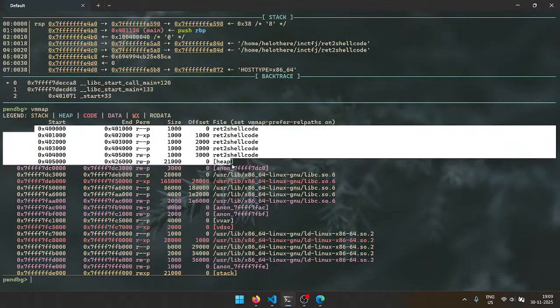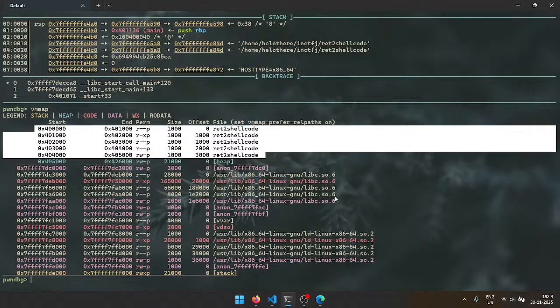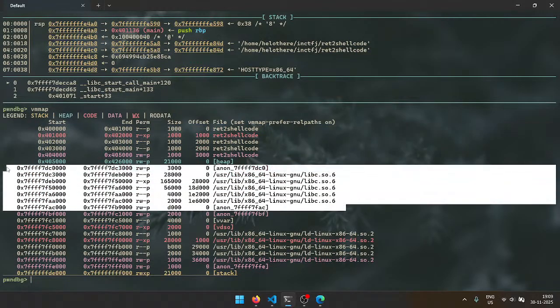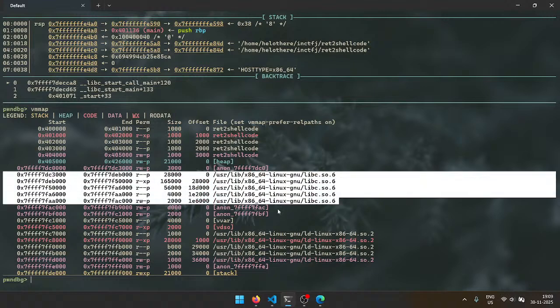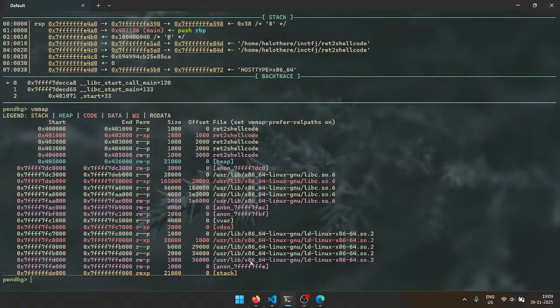this is the mappings of the program. This is the libc. This is used for the dynamic linking part, and you can see the stack. If you look at the permissions, you can see that it's rwx, which means it's read, write, and executable. So the stack is basically executable. So what can you do with this?